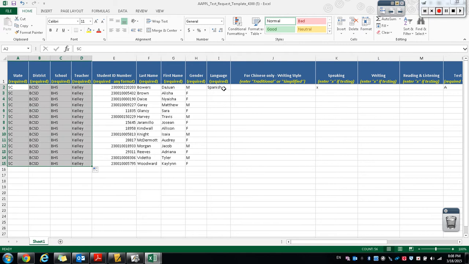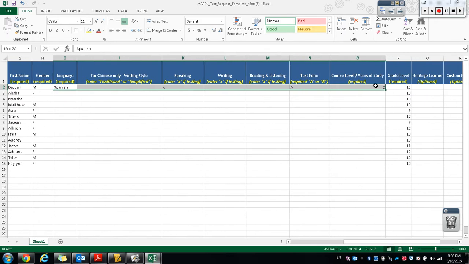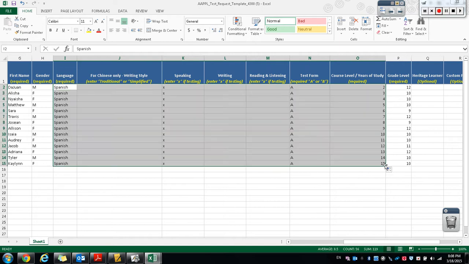The same thing's true for here. You can actually click Spanish and then hold down the mouse and then come all the way over to where it says grade level, but stop right before it. So course level is where you want to stop. And then you can drag down. It'll autofill all those boxes that you need.